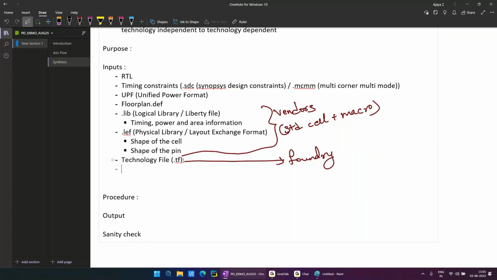One more file, TLU+, parasitics information, table lookup for parasitics, which, based on the technology node, will have resistance, capacitance, and inductance information.